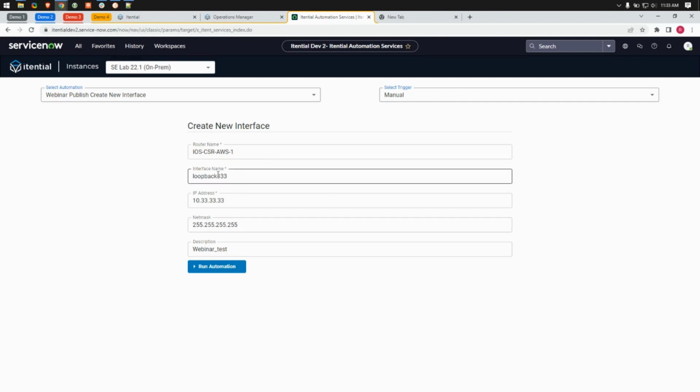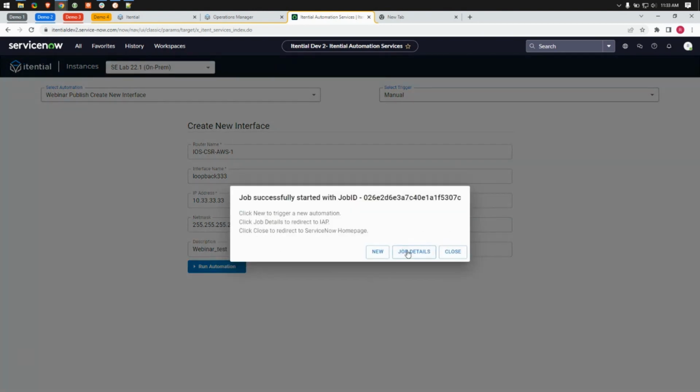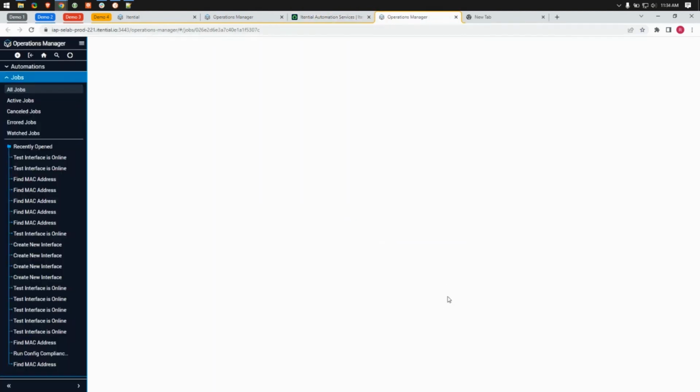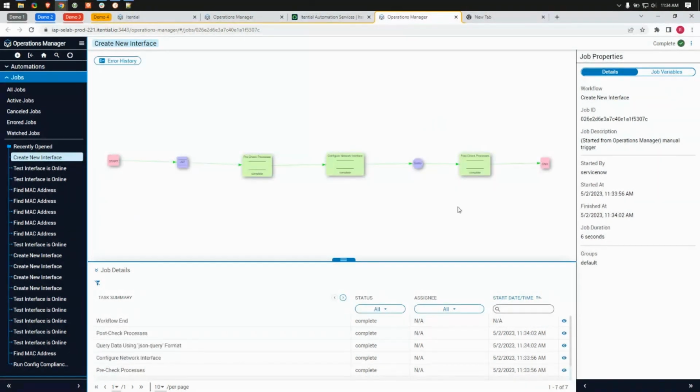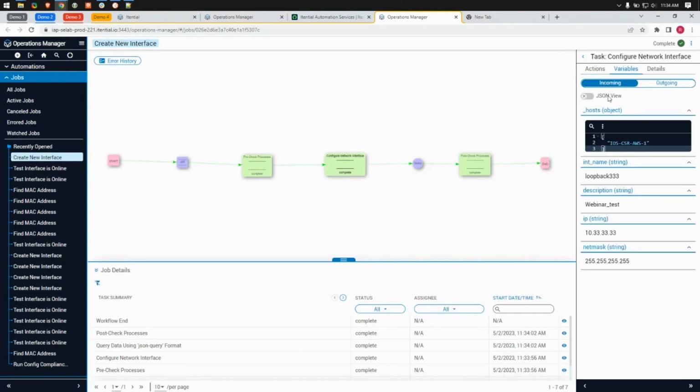So in this case, it's also pulling up the default values that we've defined in the form so that when I run this automation, it's going to tell me, okay, it's run. You want to take a look at the job details. And since I have access to the platform, I can take a look at the job running. And it's gone through the pre-check process. It's configured the network interface. We could take a look at any of these values here.